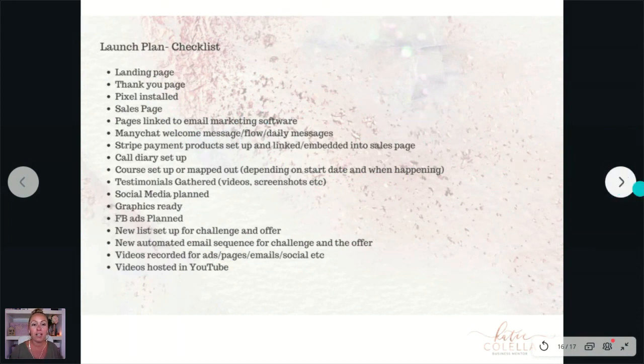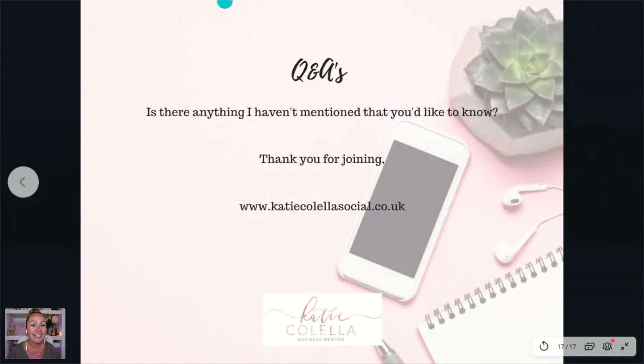So there's a bit of a checklist for you to start off with and have a little think about when you are creating your launch. Even though it seems like lots of different things, a lot of them are just small tasks that you need to be aware of. And the more organized you are with your launch, honestly, the easier it is. It doesn't have to be completely overwhelming.